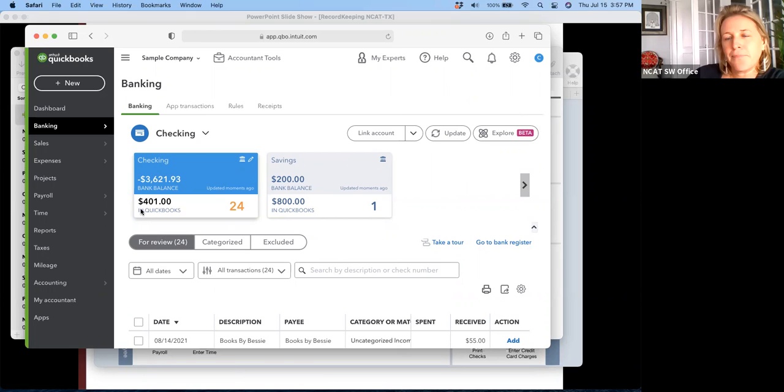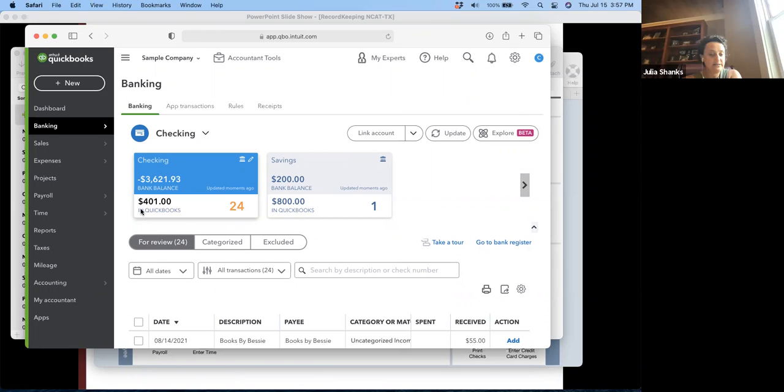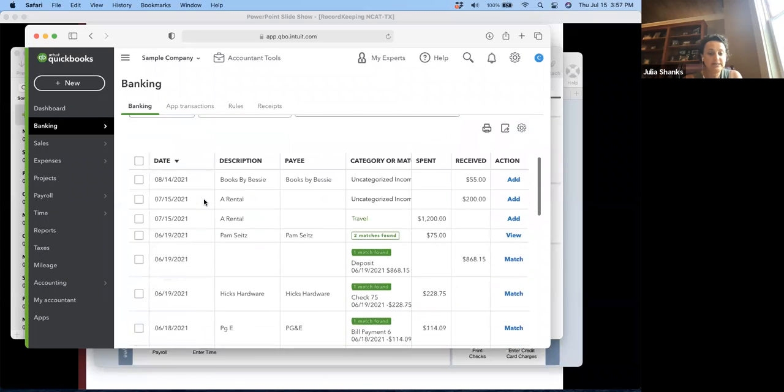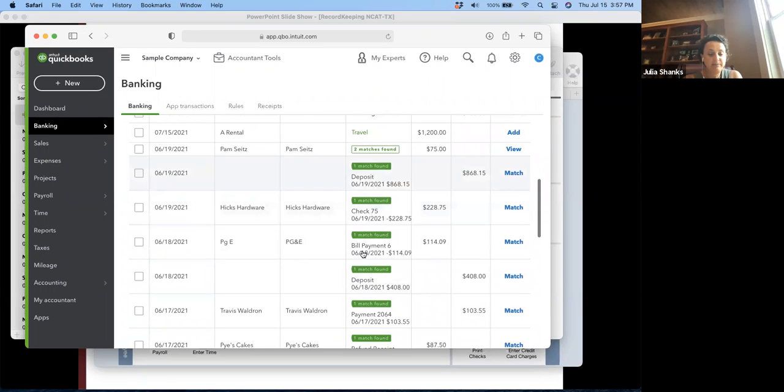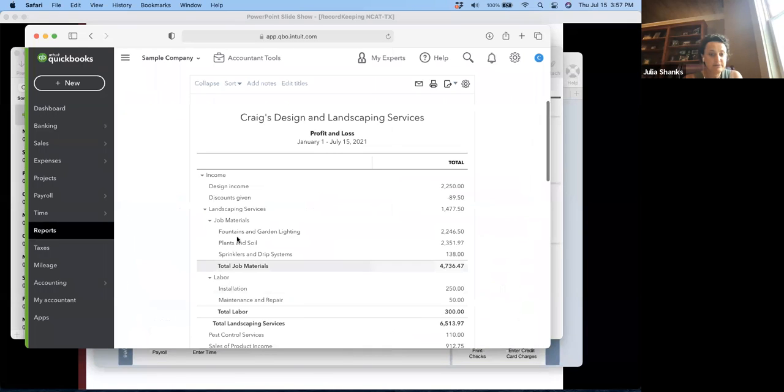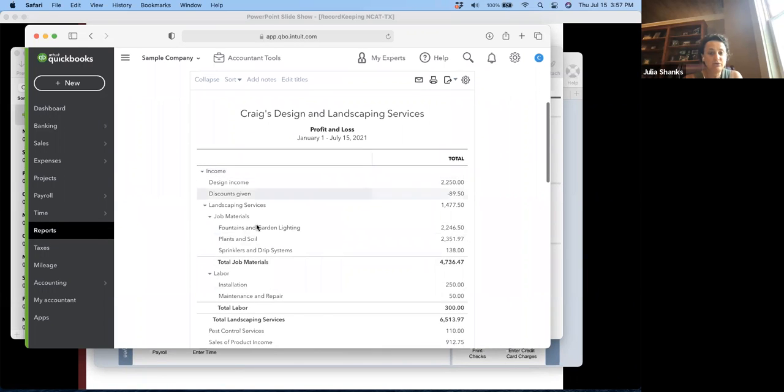Mm-hmm. Yeah. And just so, here we've got 24 transactions, and if I go to run my profit and loss, for example, the profit and loss is not going to show those 24 transactions. They're nowhere. I'm not going to see them on my balance sheet as uncategorized bank transactions. They will be nowhere. They're sort of hanging out in limbo.